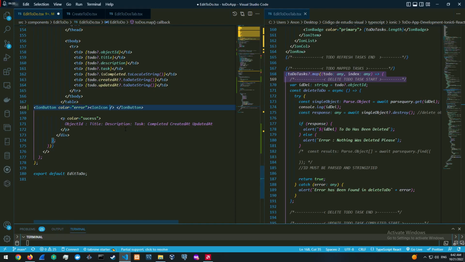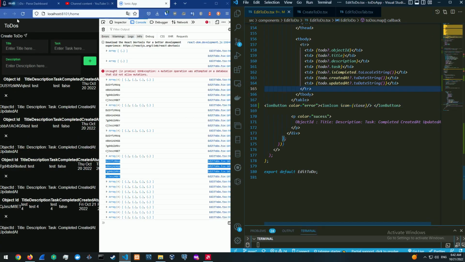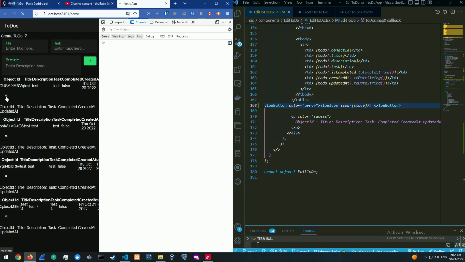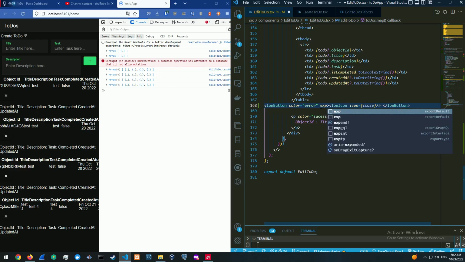So ion icon, and then icon is equal to close. Alright, let's go back to our application. Let's test that out, alright? So as you can see, here's the button right now, but the naming for the color is wrong, so I'm just gonna change that.